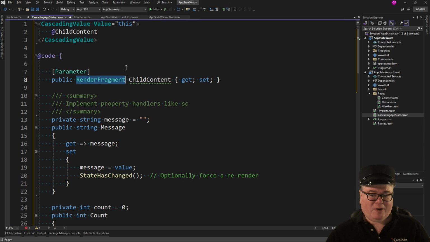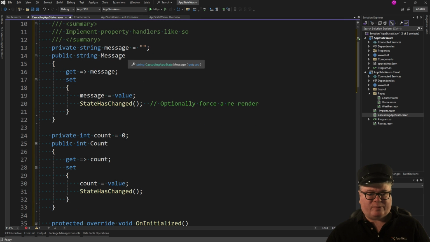To capture child content, we're doing this. We're defining a component parameter of type render fragment. We're naming it ChildContent. And that tells the system that ChildContent is everything in the render tree below this component. So let's look at the properties we've got here, Message and Count.